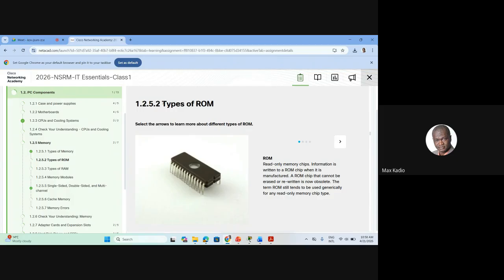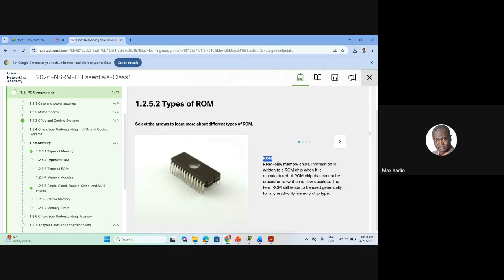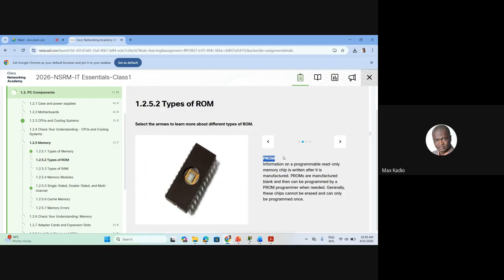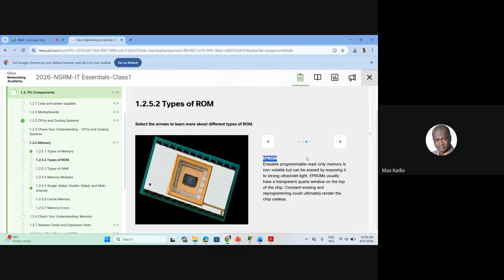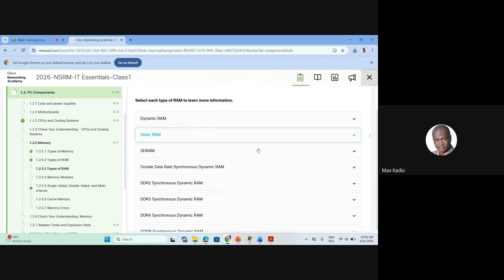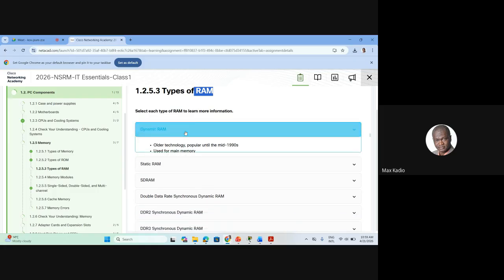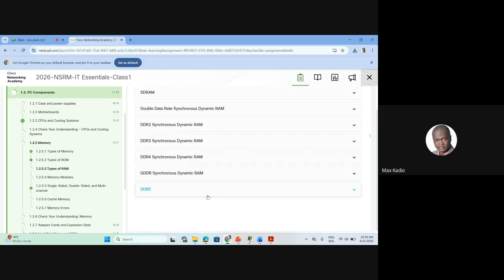I can say, for example, write three types of ROM. So you have them here. You have PROM, EPROM. So it depends on the question. It's an example of a question I may ask. Or I can say, write four types of RAM. Or what is the meaning of RAM? What does it stand for? What do we use it for? And write some examples. So everything is here. You can say maybe DRAM or SRAM.